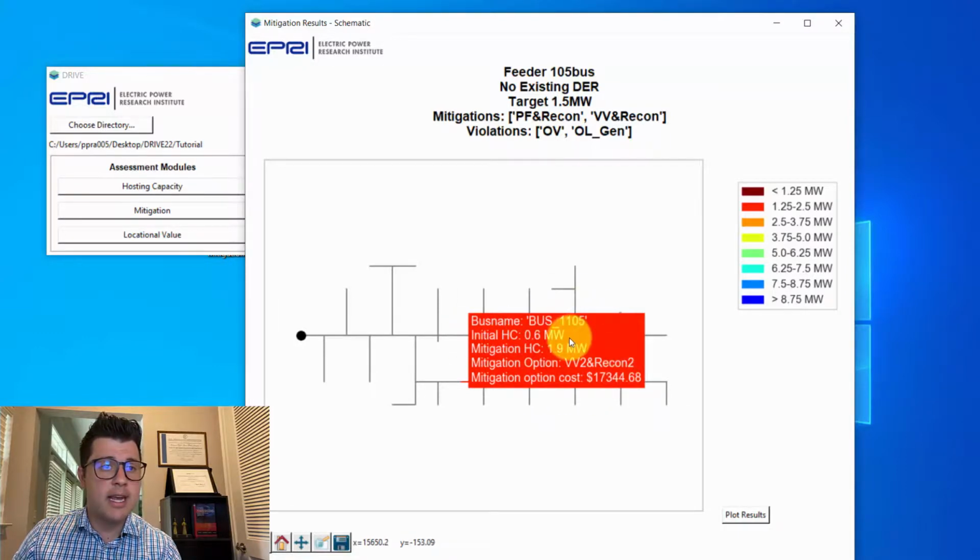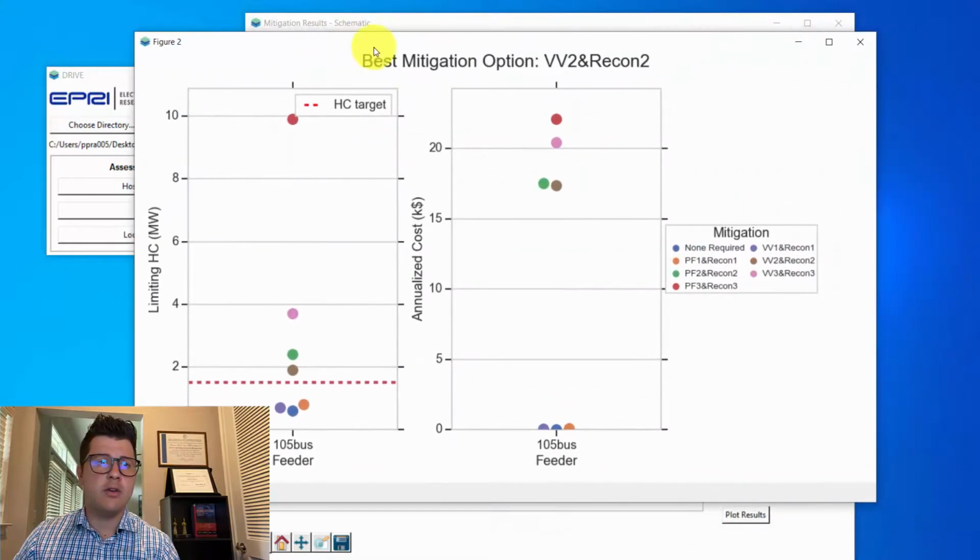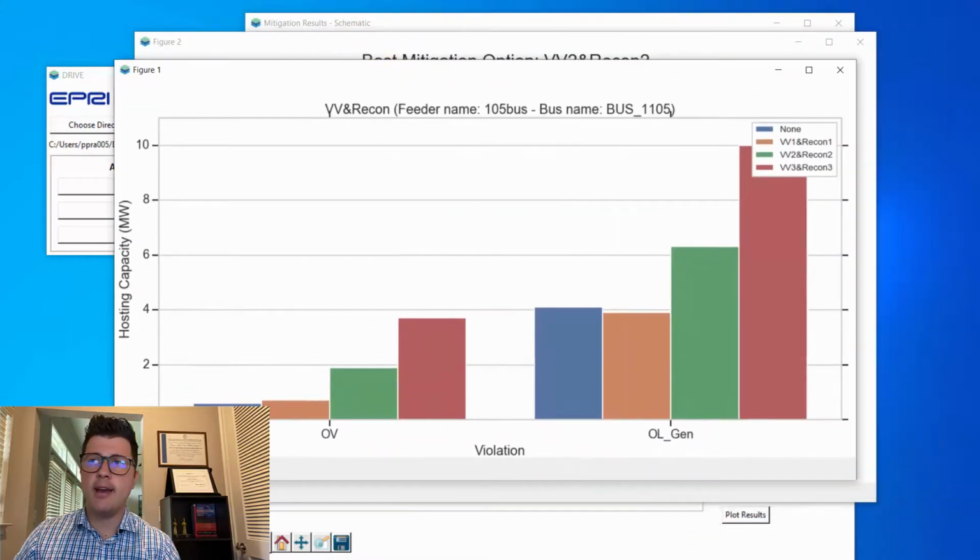The name of the bus, the initial hosting capacity, which is basically the hosting capacity when we don't apply any mitigation option, no mitigation. And then when we apply the best mitigation option, which is VAR2, Reconductor 2, we get to 1.9 megawatt. And the cost associated to do that is also represented here. Well, when you click on this section, you can also click on this plot results button, and it's going to bring us all the figures that we already have discussed.